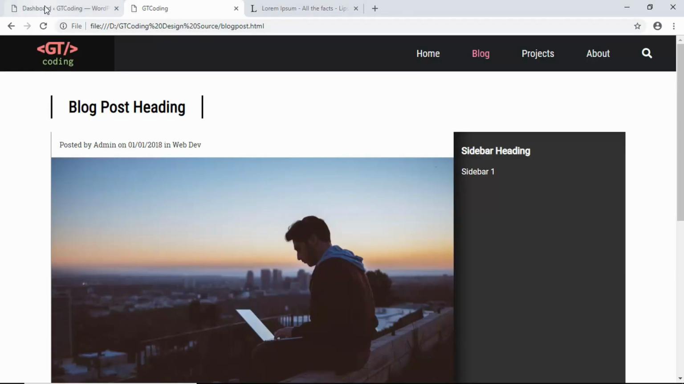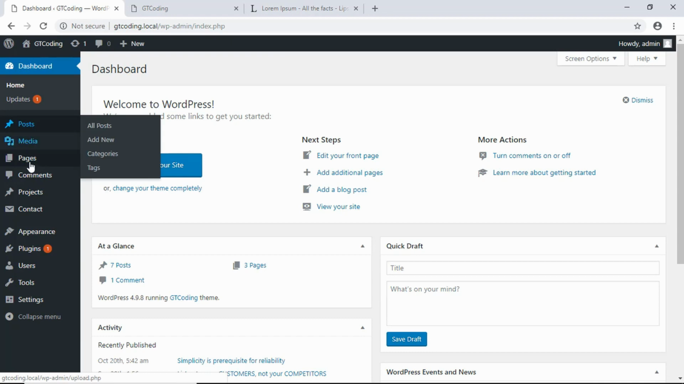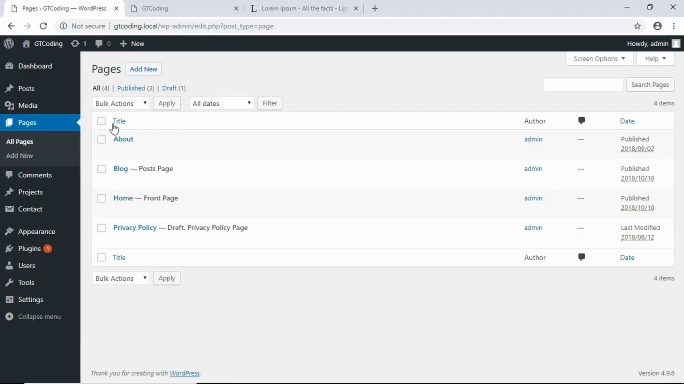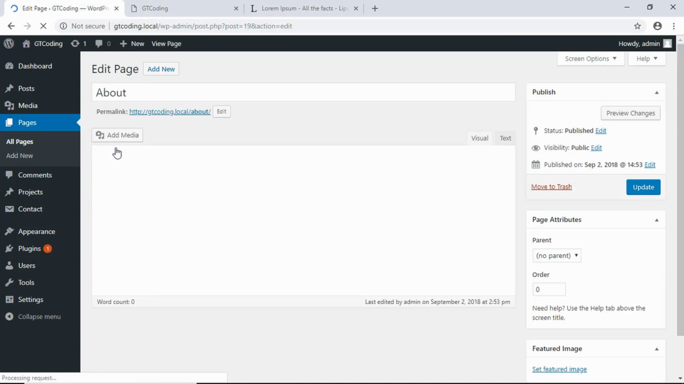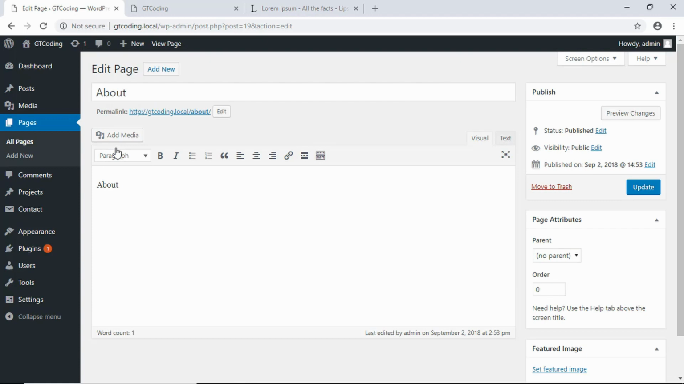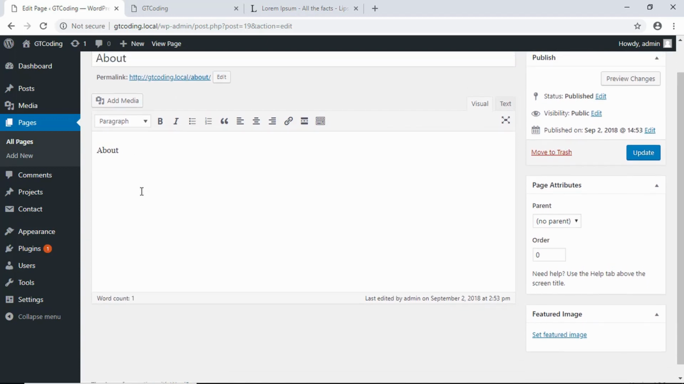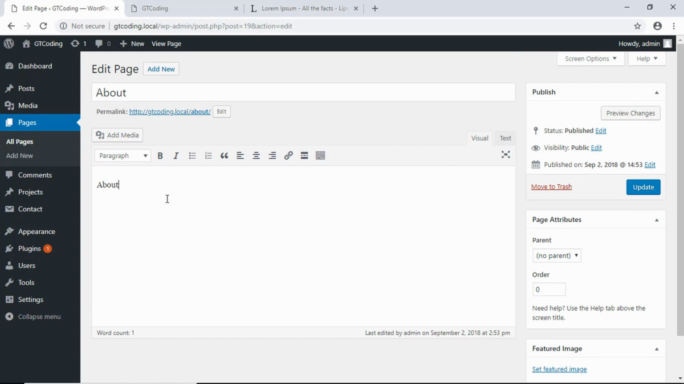First of all, we'll go to the dashboard and see what we have in the about page. So we'll go to pages and we'll click on edit in the about page. So here we have the title, that is about, and we have the about description over here.